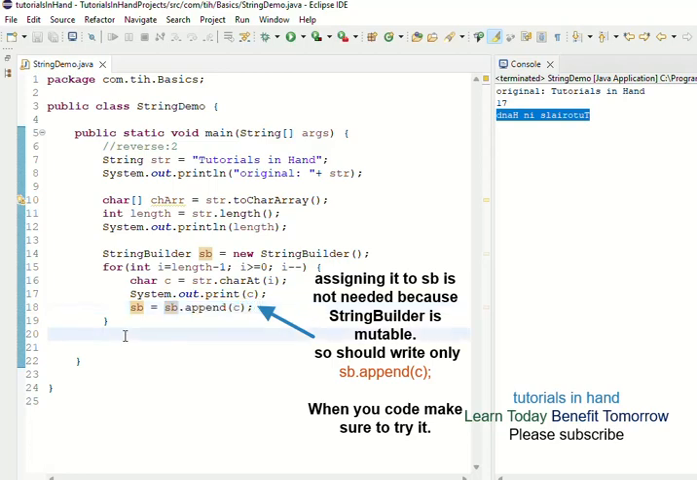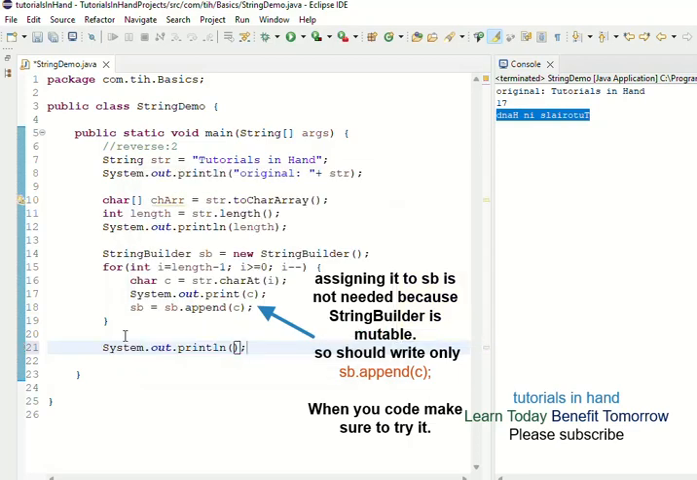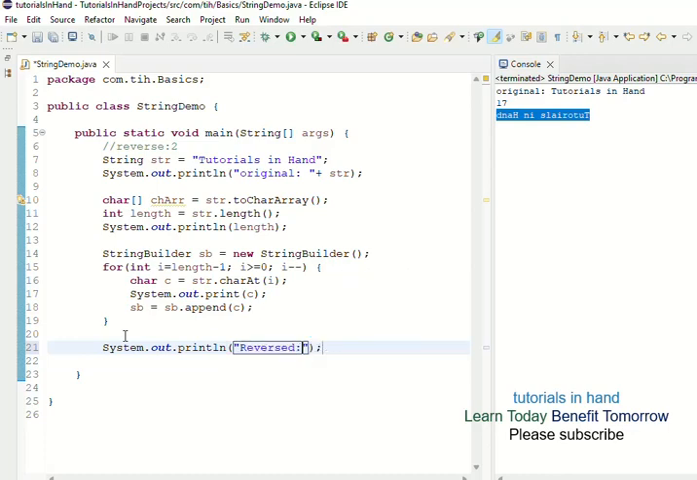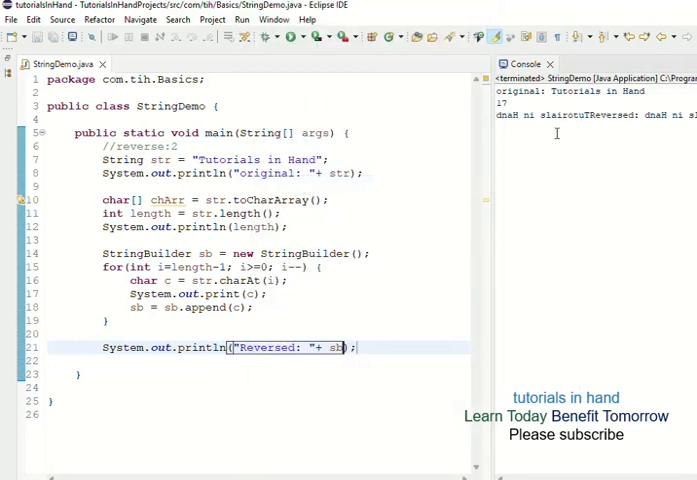And once you come out of this loop, you have all the characters in the string builder in reverse order, and you can simply print SB. Right now if you execute this, we are printing each character, so this is getting printed and then the reversed is getting printed over here. So now we don't need to print this, we simply need to print this, right? So this is the reversed string builder that is getting printed.